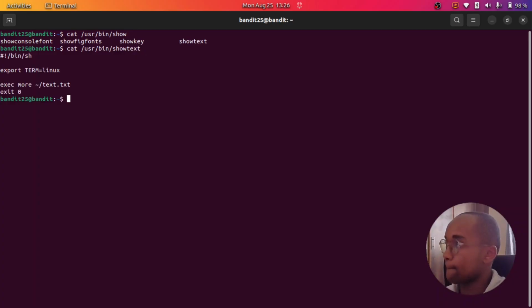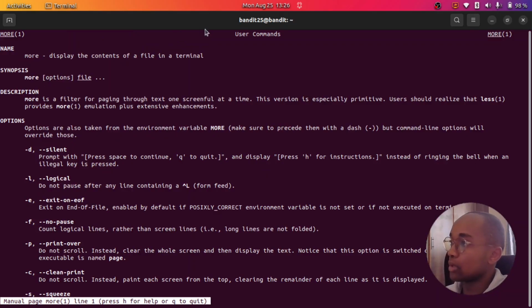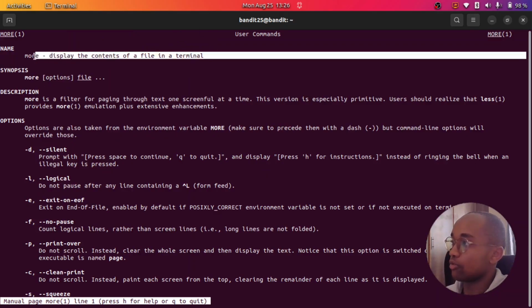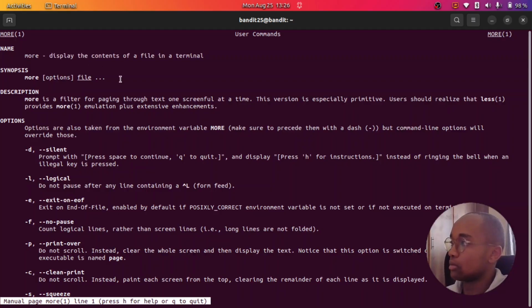and then show text. So this simply shows us what happens when we try to use the shell. As you can see, this is a regular shell, and what it does is that it executes this more. And let us see what more is. It is just used to display the contents of a file in a terminal in a page-like manner, not like the cat command.